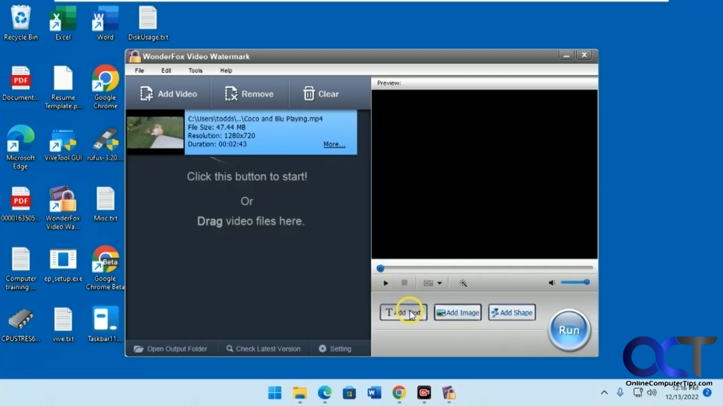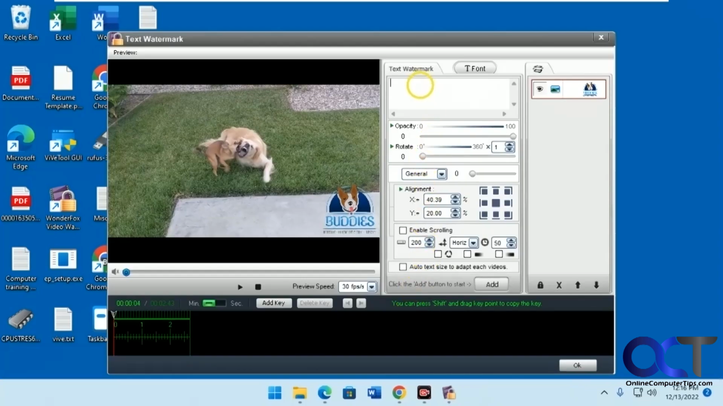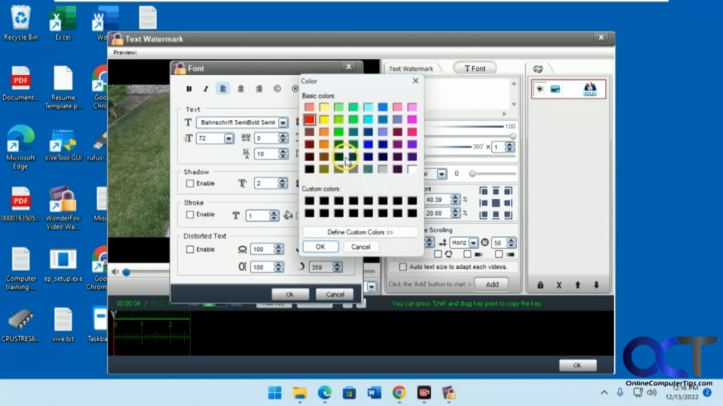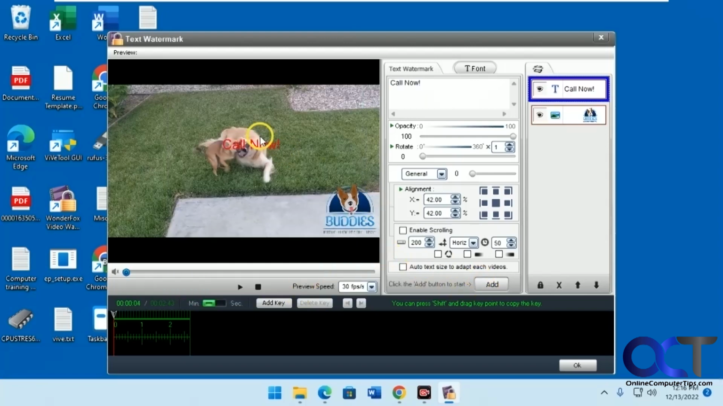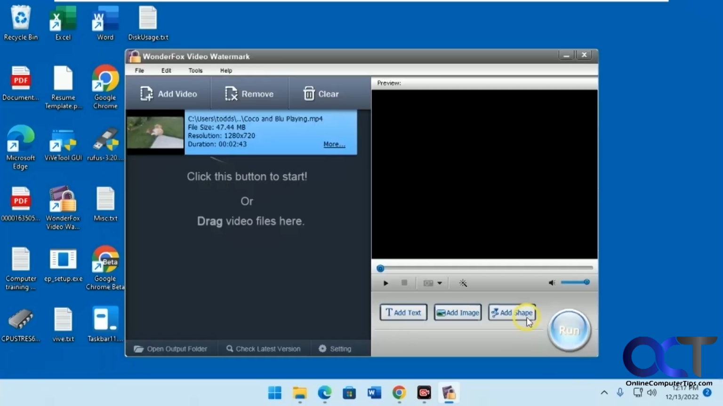Now let's say we wanted to add some text. Here's our text box here. Then you could change the font. If you want to change the color, the size, stretching the text, shadows, italics, center, all this other good stuff, symbols. Okay, we'll click on Add. You can put this up here in the corner. Click on OK. Check the preview.